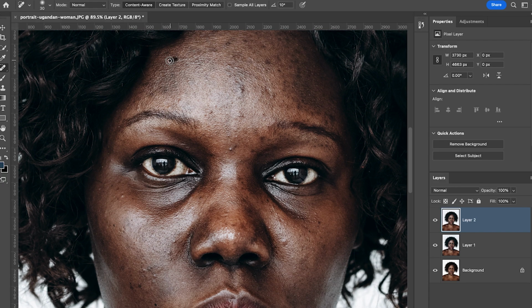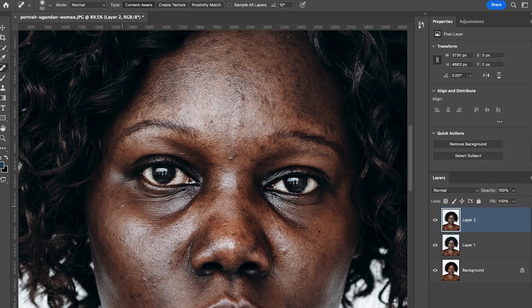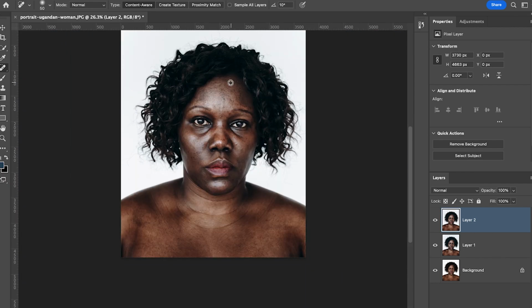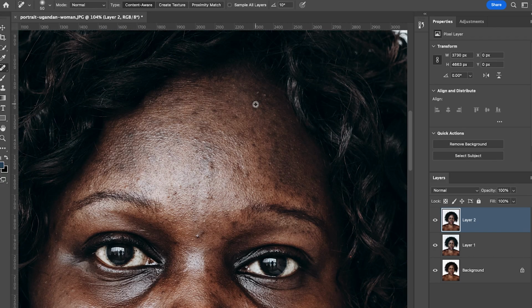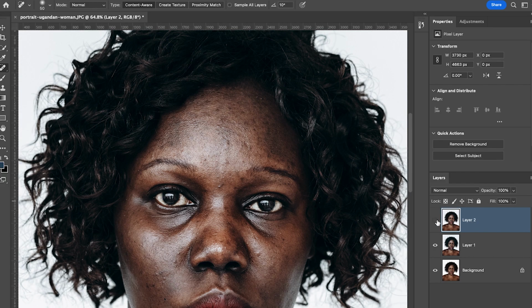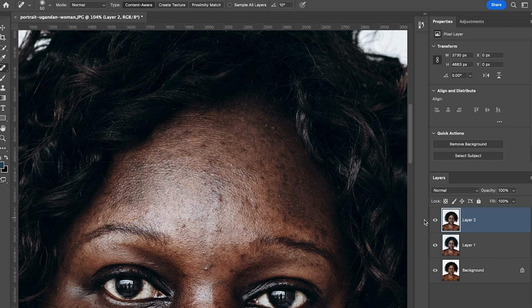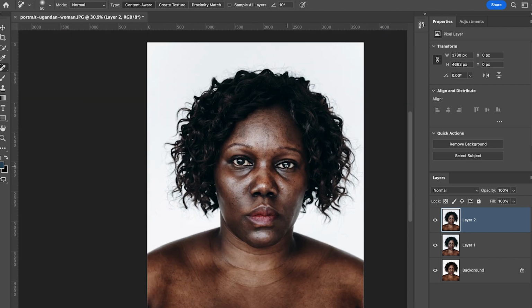So just remove some of the spots, of the blemishes. Nothing much, nothing serious here. You can see this is before, after. Okay, let me show you. This is before, after. You can see, right?